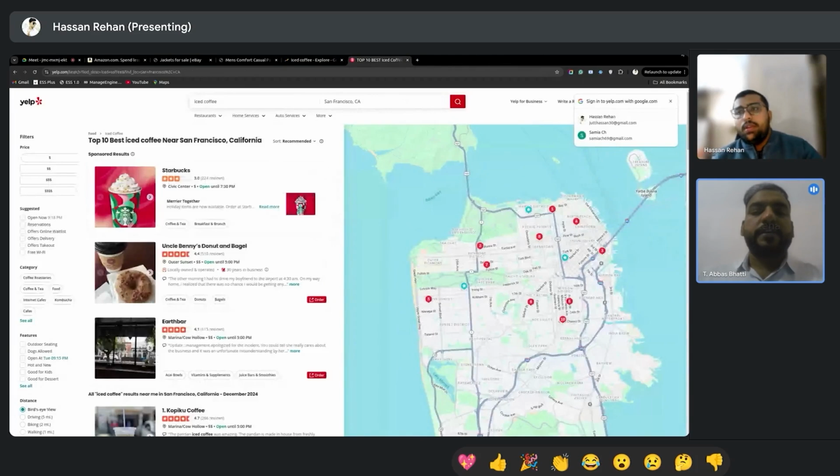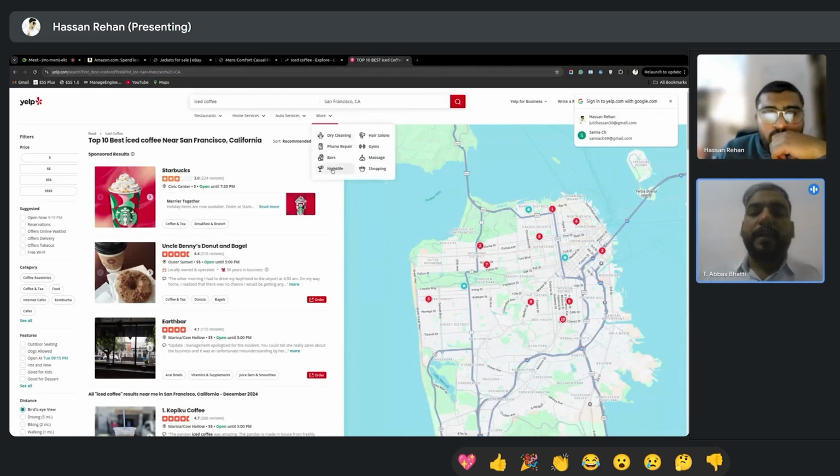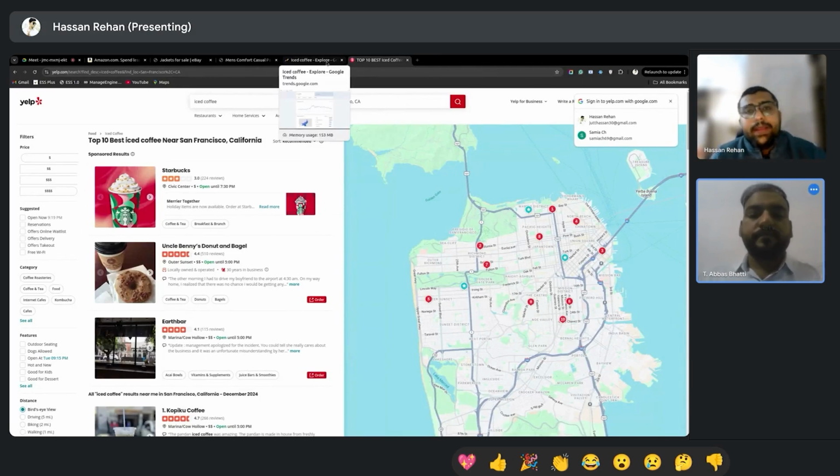Yeah, the next question is, for someone new to this, what are some basic tools or platforms they can use to start collecting web data without needing a huge budget? Can you please give us some examples?